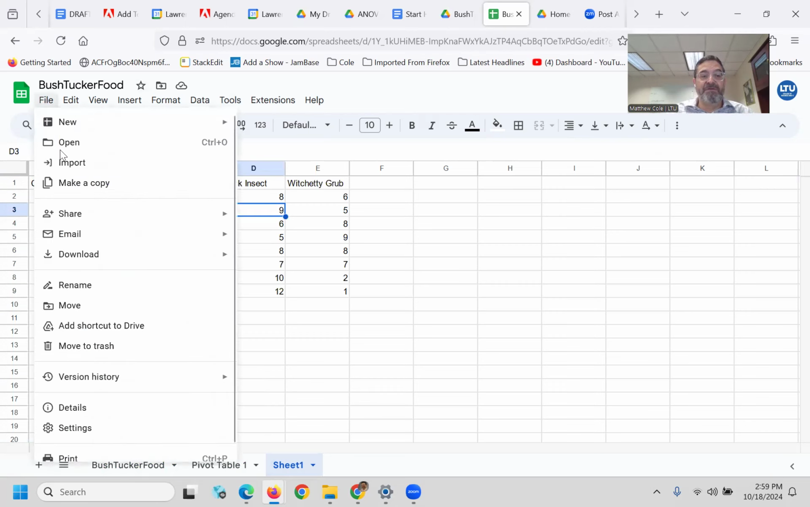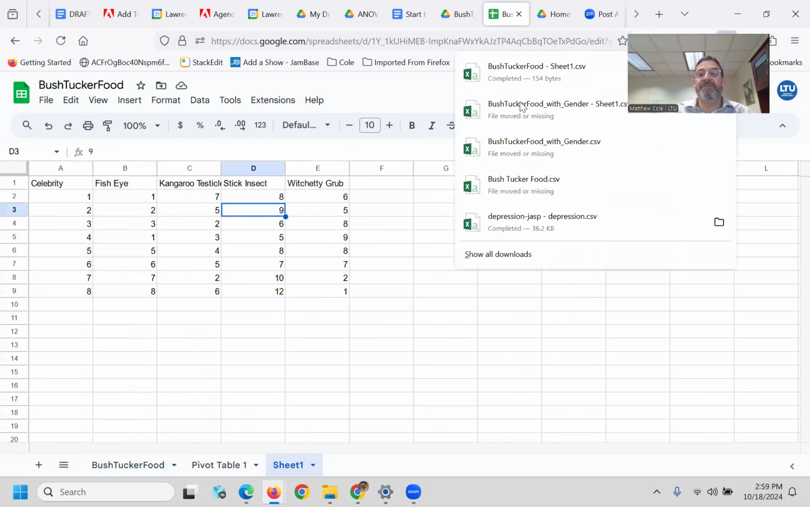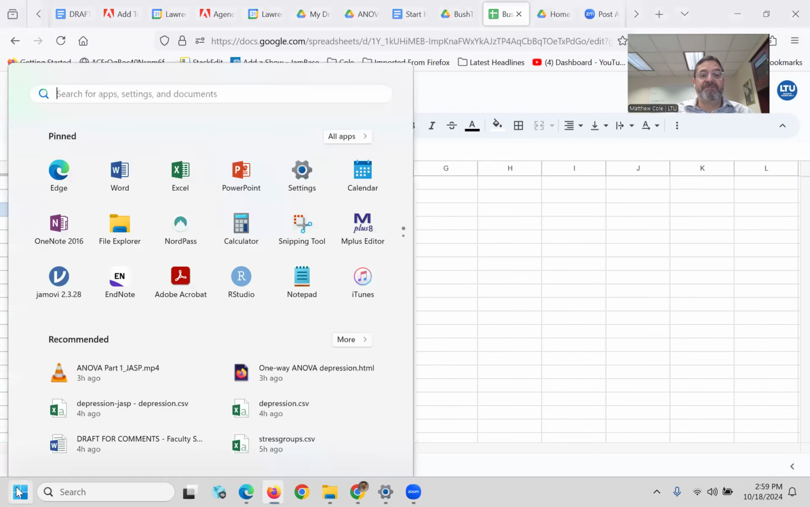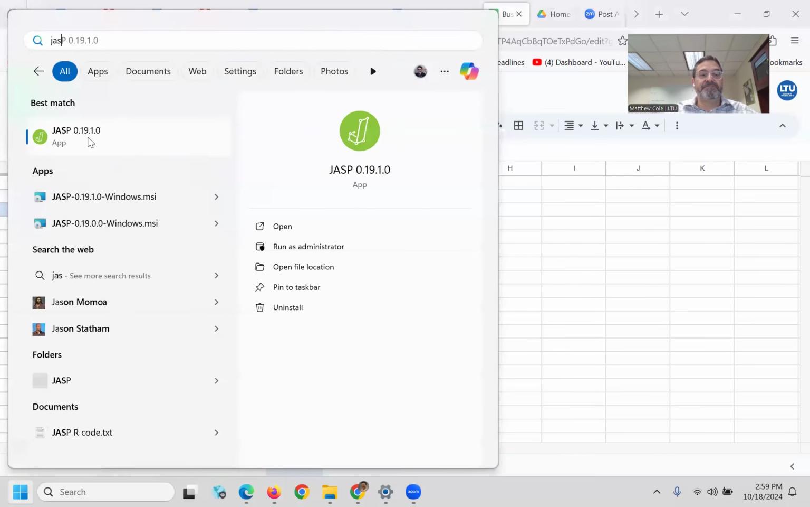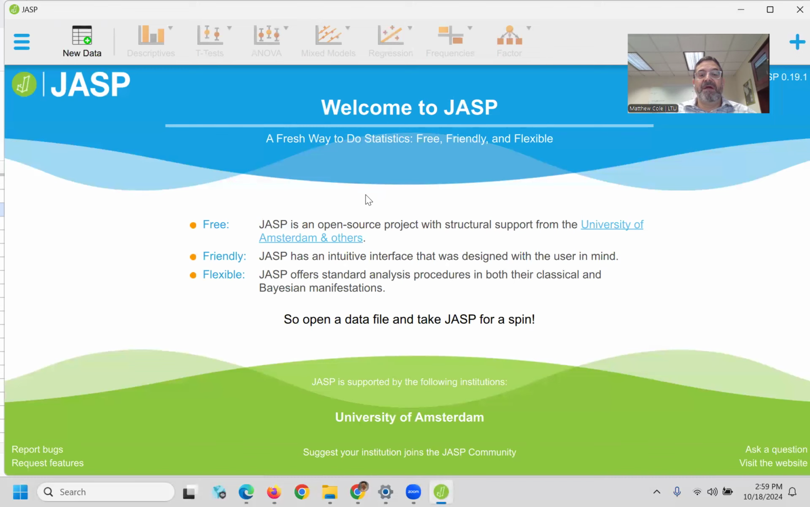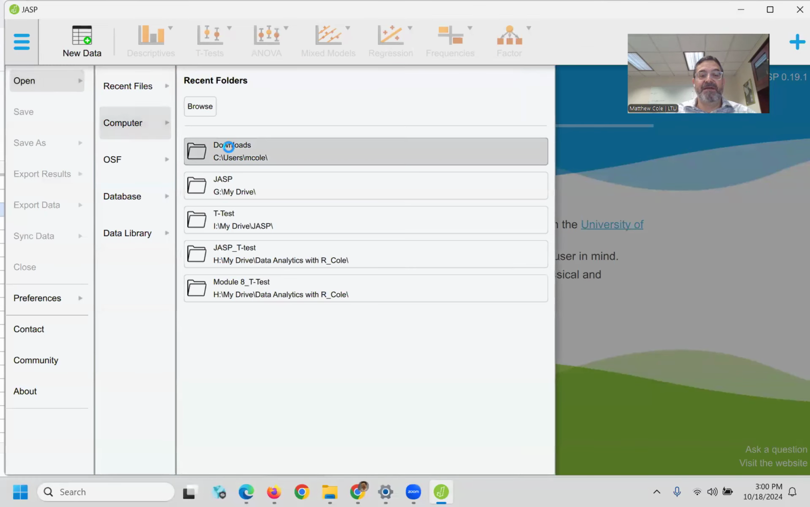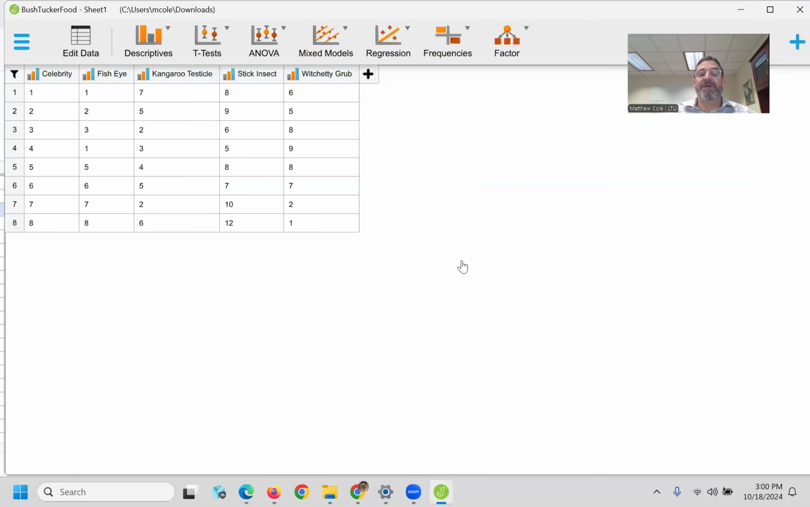And now you can download this CSV. And now we can open up JASP. And we can import the data, which are now properly formatted as wide data. So here it is, the Bush Tucker food. And now we can analyze it.